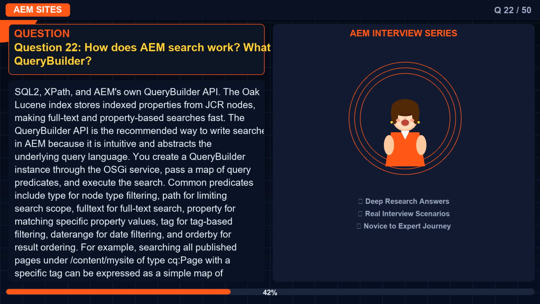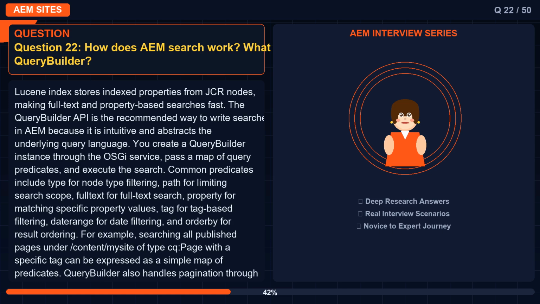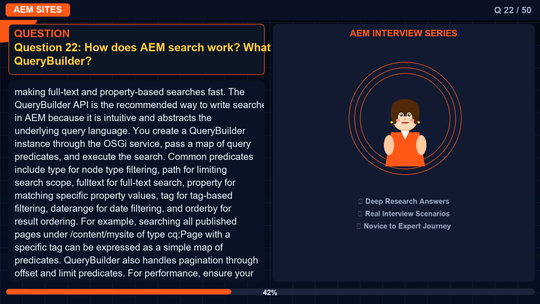The QueryBuilder API is the recommended way to write searches in AEM because it is intuitive and abstracts the underlying query language. You create a QueryBuilder instance through the OSGi service, pass a map of query predicates, and execute the search.